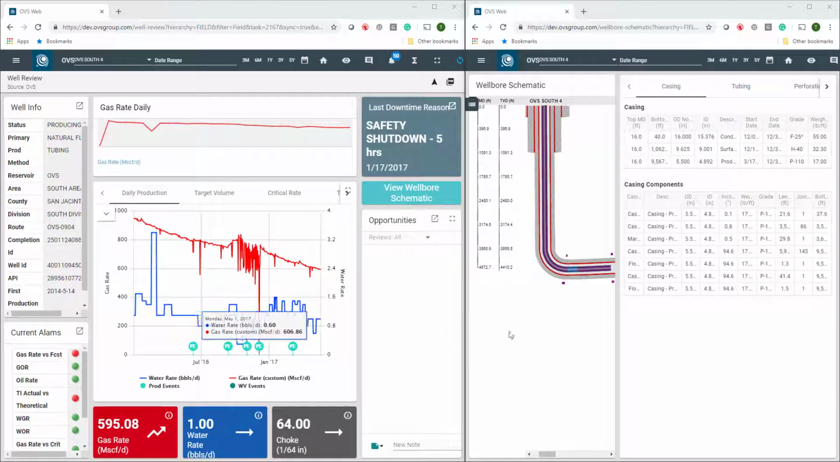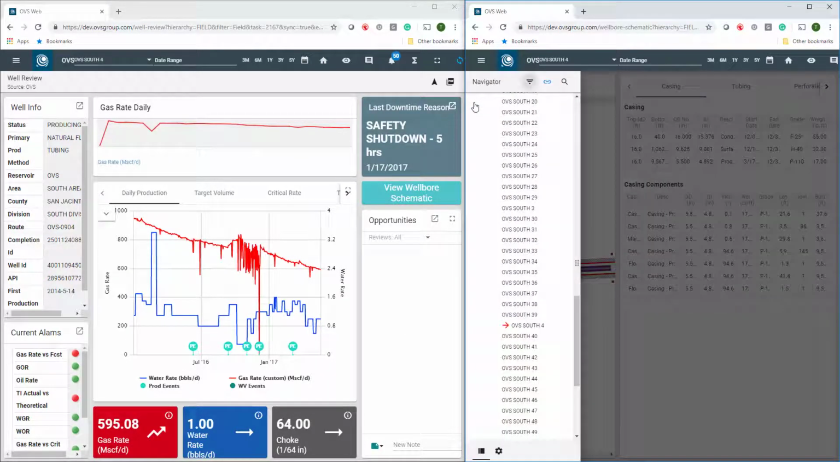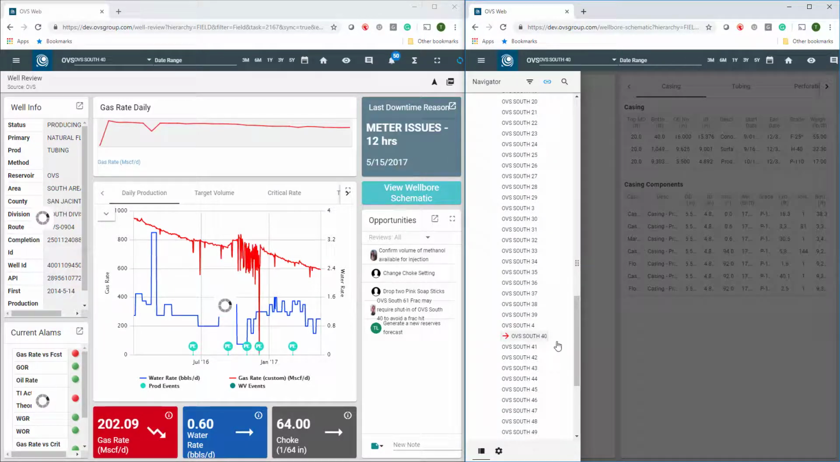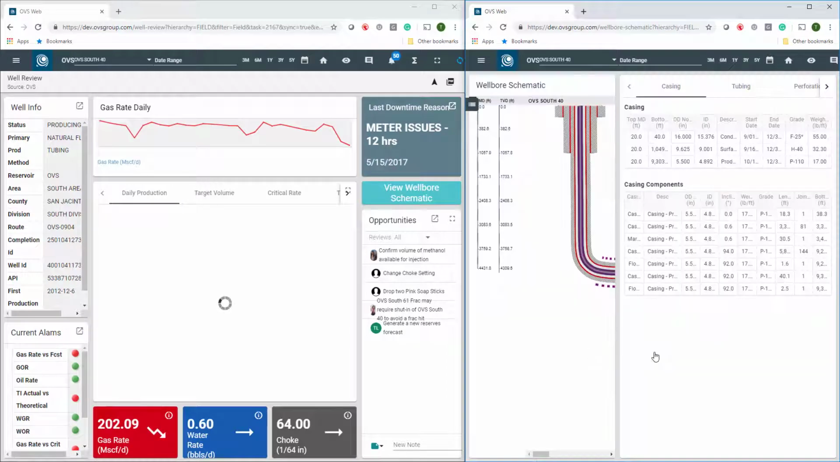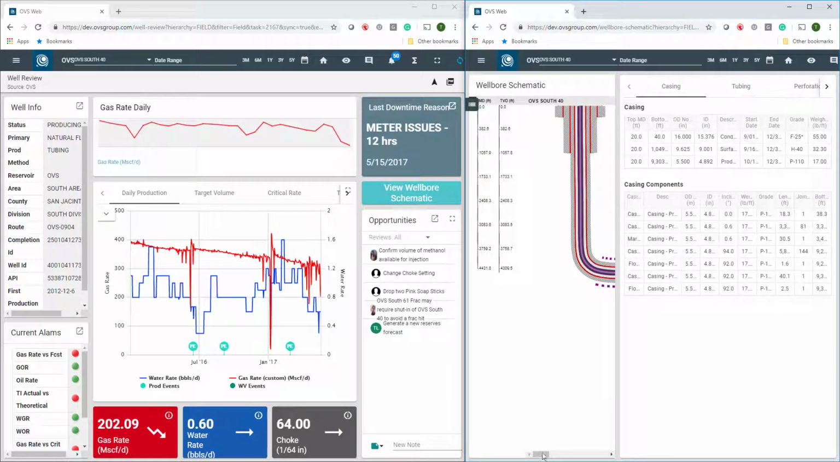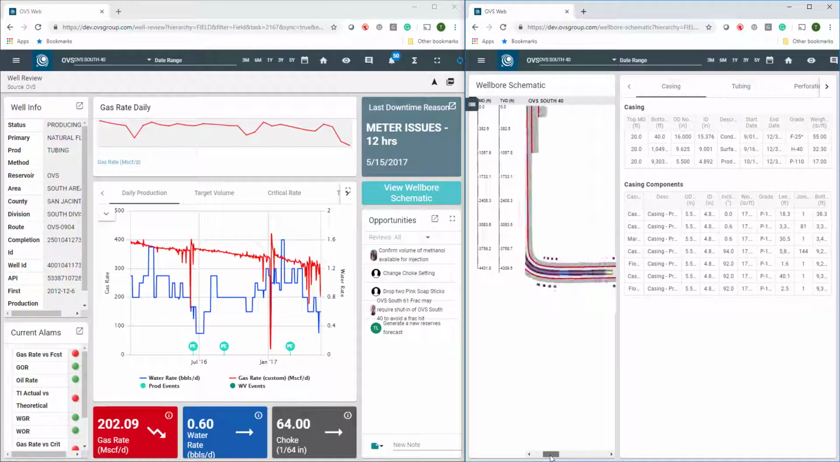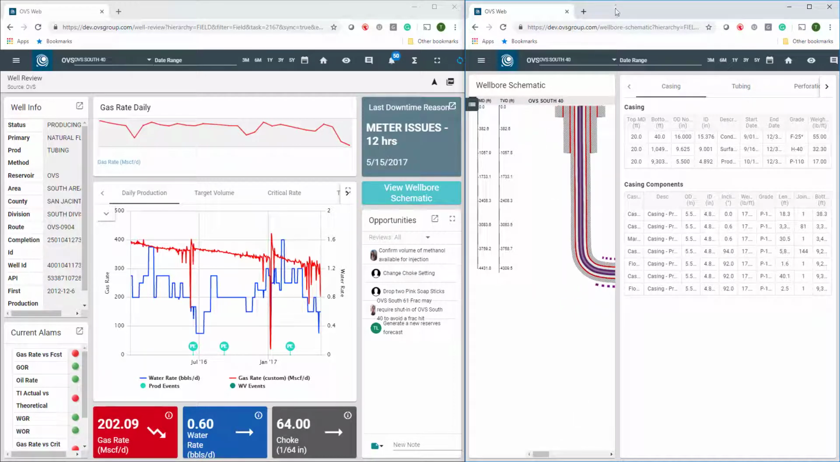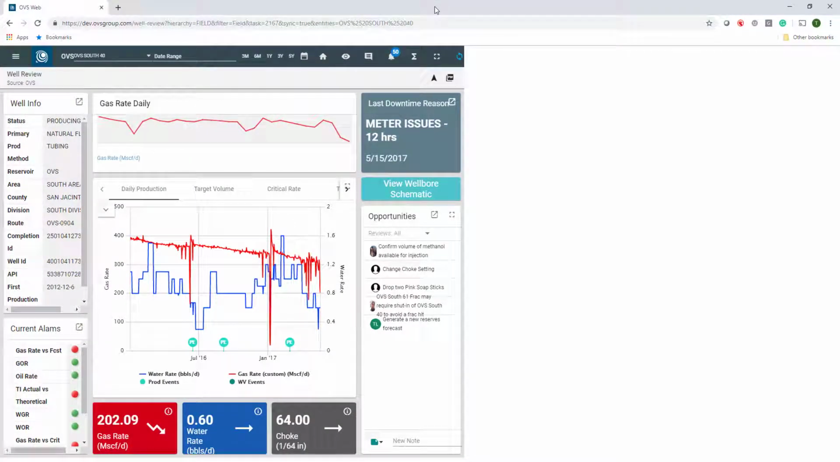Here we see our well review split across multiple synchronized tabs in our browser. In a typical well review, we would see this split across multiple screens, but for the purposes of this video, we're showing them on one screen. On the left, we see typical production information, and on the right, we've got our wellbore schematic and other associated data available for the well. Let's switch to a single screen so we can show more information.